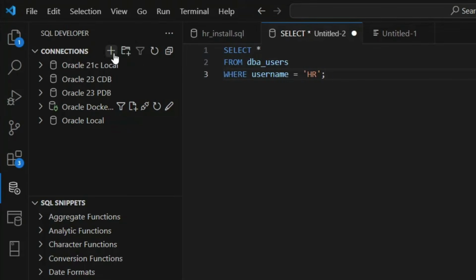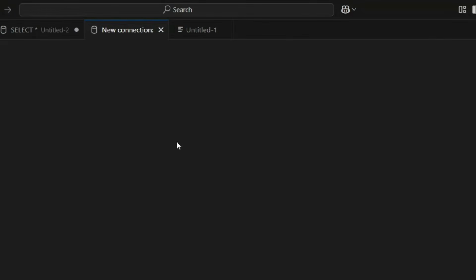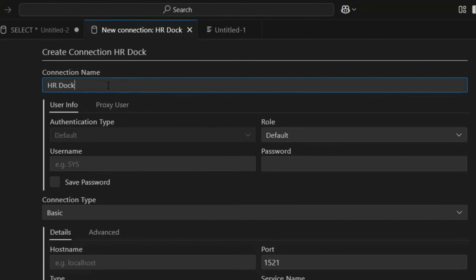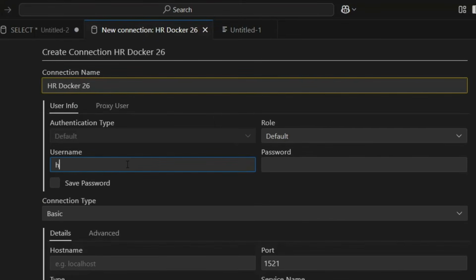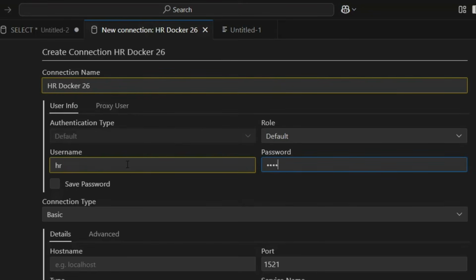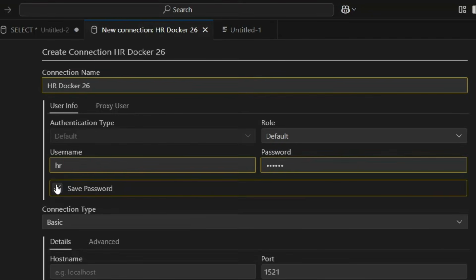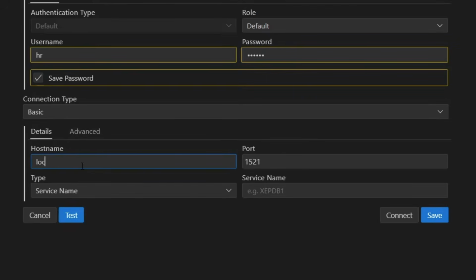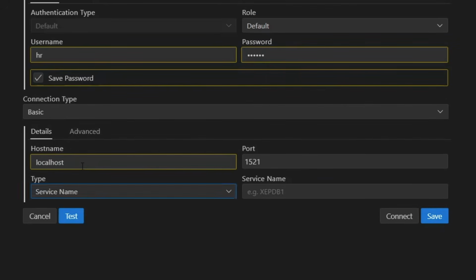To do this, we create a new connection. We will use the same as the existing connection but specify the username of HR and the password we specified earlier, which was HRPass. We specify the hostname of localhost and the service name of FreePDB1. This is because I'm using the Oracle Free database from the Oracle Container Registry. Your service name and host name may be different depending on your version.